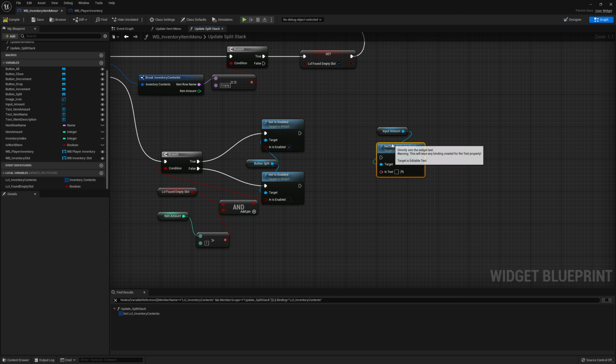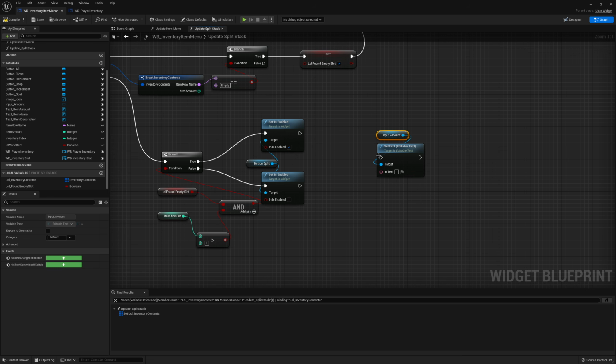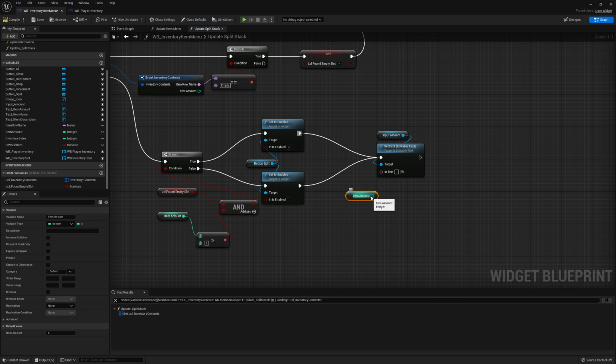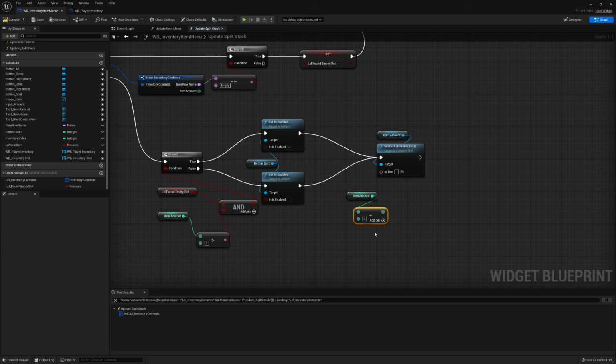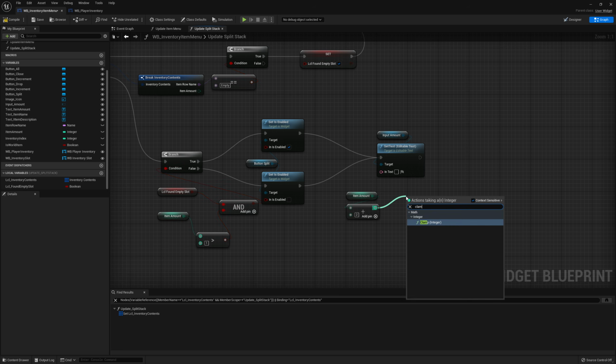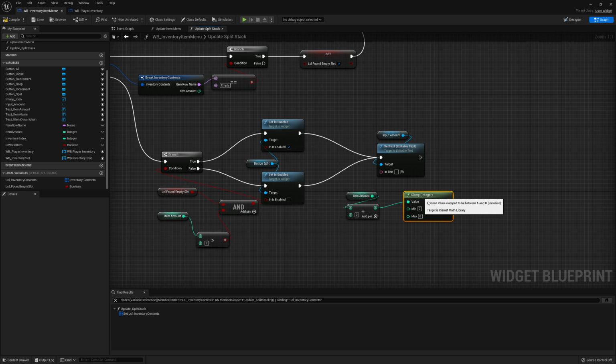So where were we at? We had the input amount text box, and we are going to update the split stack amount. So what we're going to do, we're going to grab our item amount and we're going to divide it by 2. So for example, if we have a stack of 10 items, then by default we're going to set the split amount to 5. So let's do that, and then we need to make sure that we clamp the result. So we're going to drag off the result and we're going to clamp an integer, and we're going to clamp the minimum to 1 and the maximum to the item amount, and then we can plug this into the text.